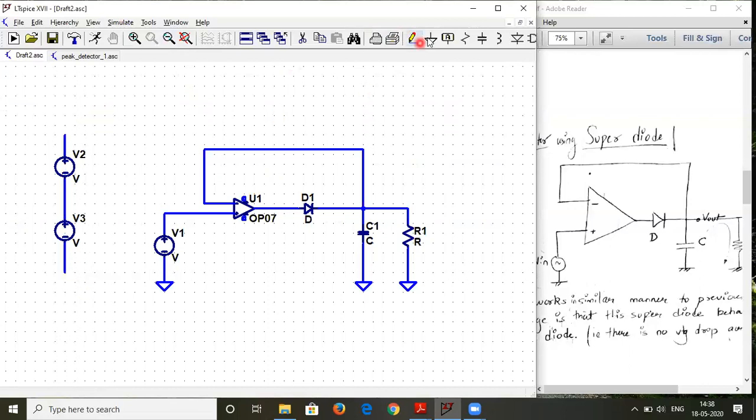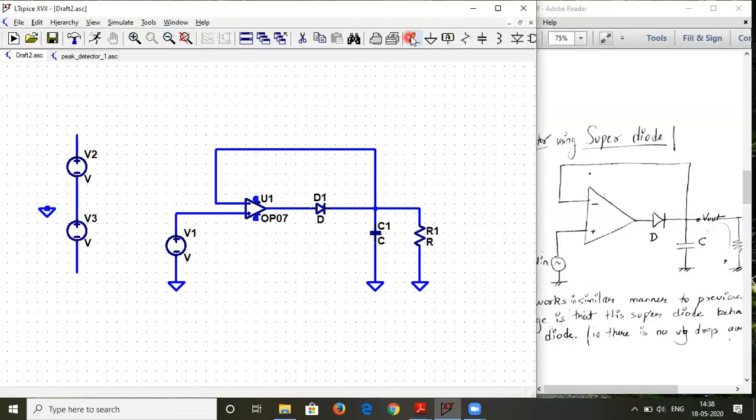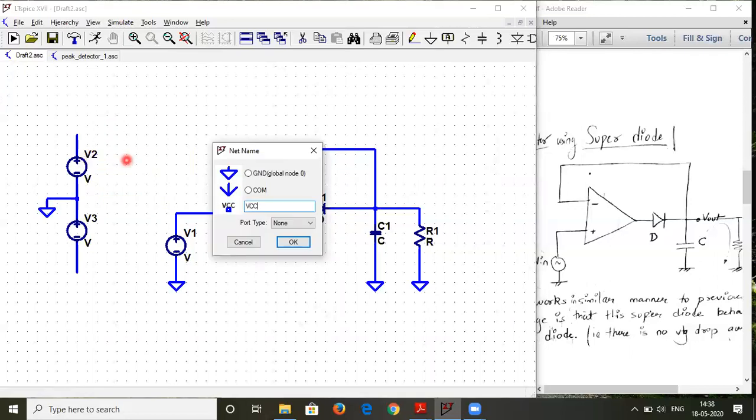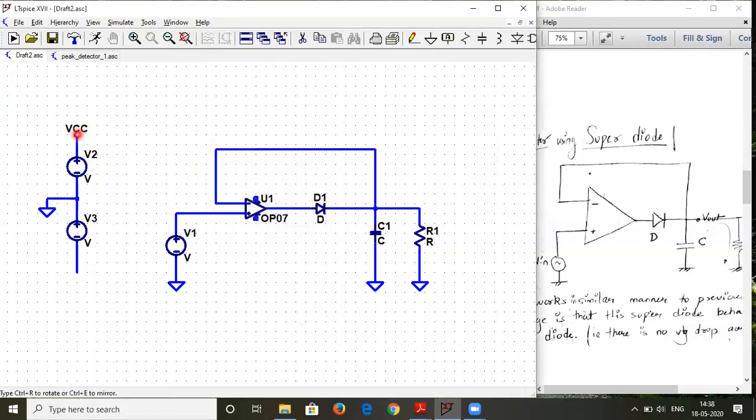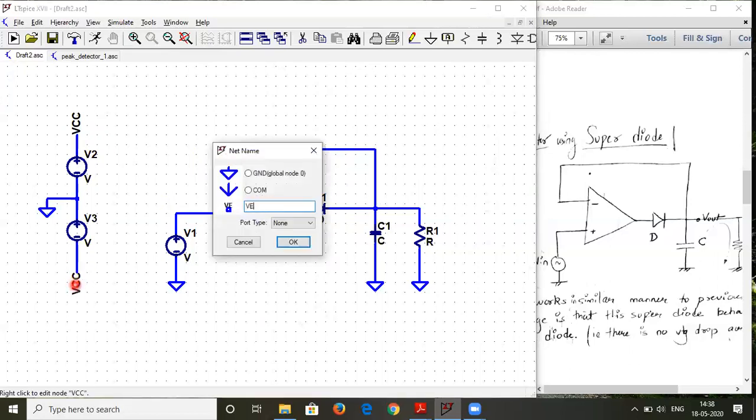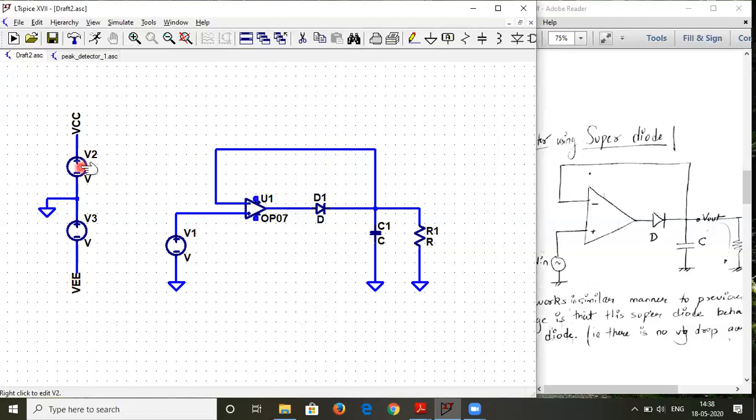So remember, an op-amp requires two supplies. So you have one common ground. That's what I'm connecting, the common terminal, to ground. And the upper terminal can be called VCC, so I'll label it as VCC. And the lower one I'll name as VEE. So there is the negative and the positive power supply.